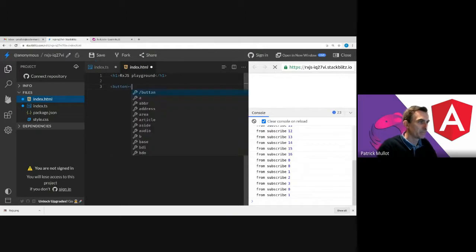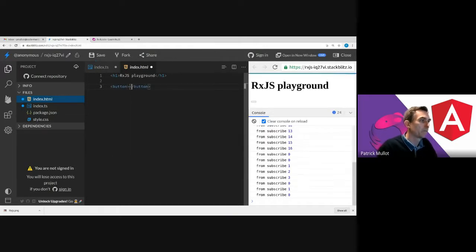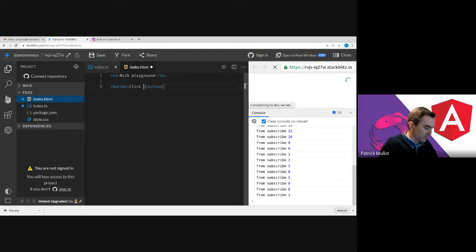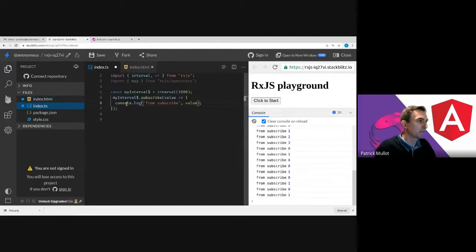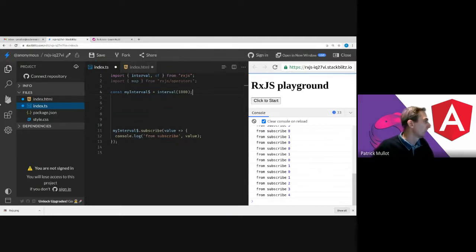Button. Okay, and then here, this is standard JavaScript. So here we're querying the document for the button element.